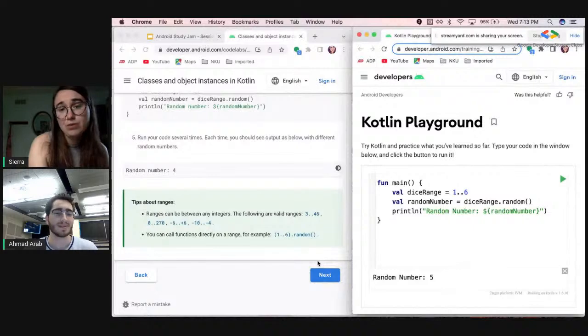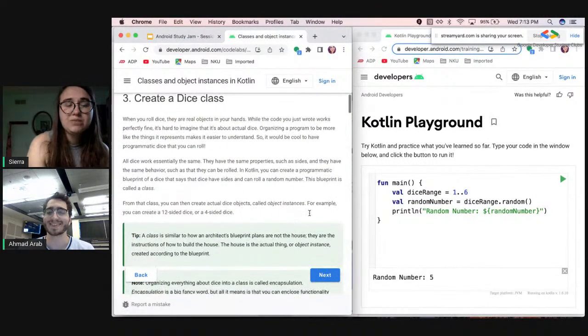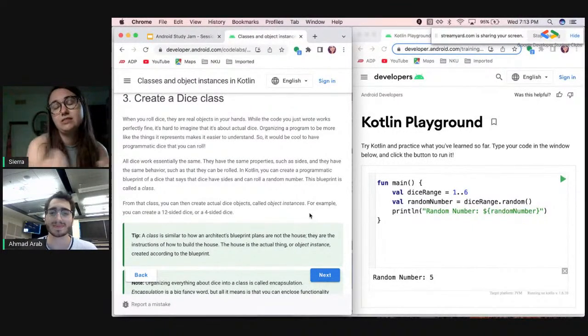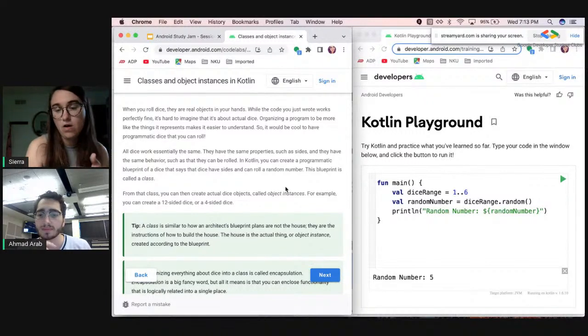So we're going to go ahead and move on to the next section of our code lab, which is where we're going to learn about creating a dice class. When we roll a dice, they're real objects in your hands. And that's something I really like about object-oriented languages. I think it's really easy to think about the world around us like dice as objects, because that's how I interact with objects in my real world. And so that's a really easy way for me to think about programming. All dice are going to work essentially the same. They have the same properties, such as the number of sides, and they have the same behavior, such as that they can all be rolled.